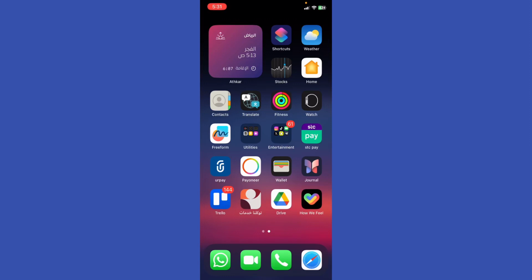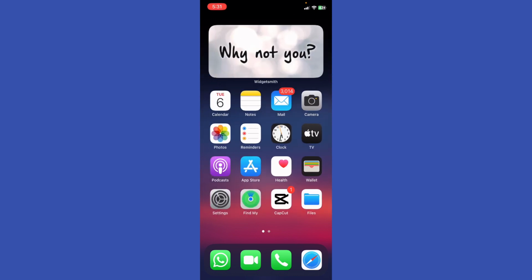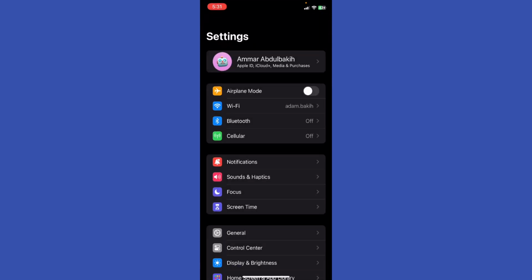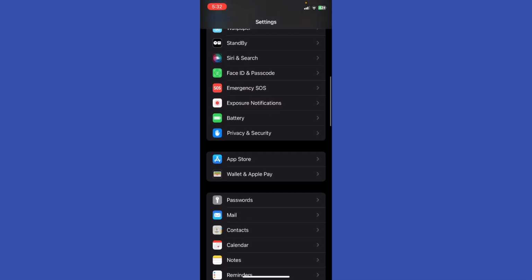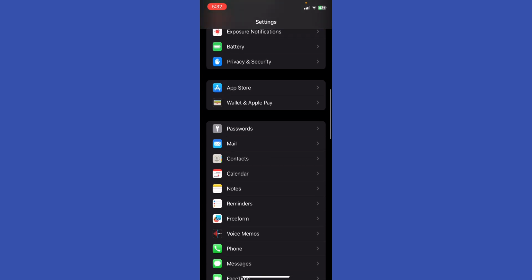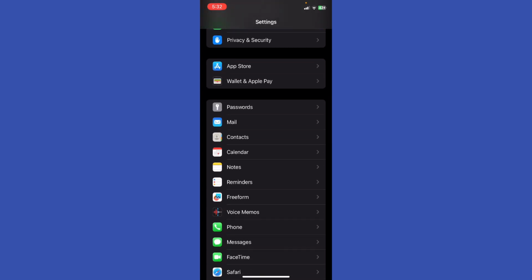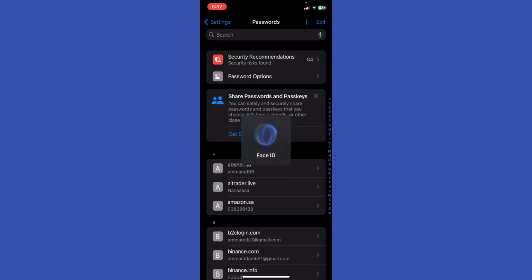My name is Adam. Today I'm going to show you how to see your Gmail password if you forgot it. So if you're using Android or iPhone, just go ahead to your primary settings. And what I'm going to do here, I'm going to scroll a little bit down till you find the password. Let me just search for it. As you can see right here, this is the password.